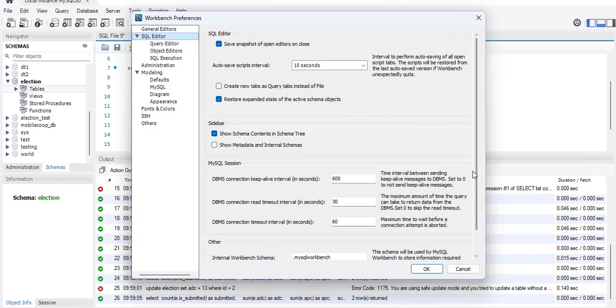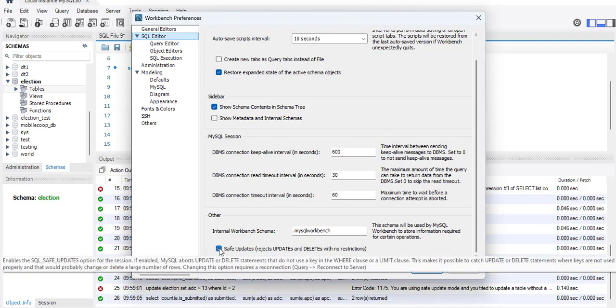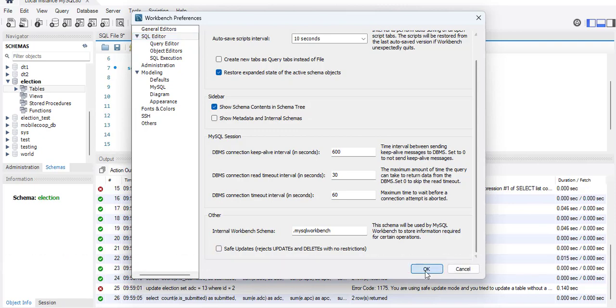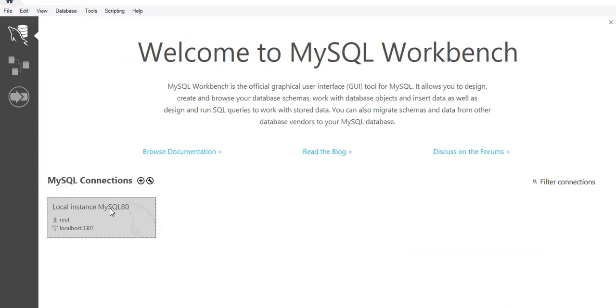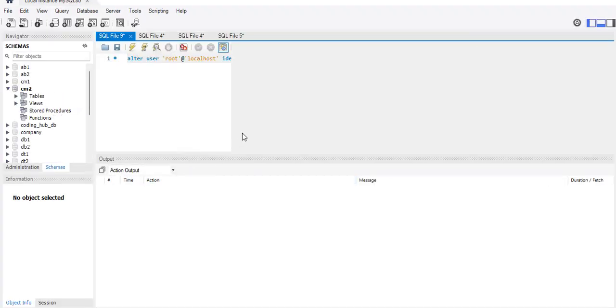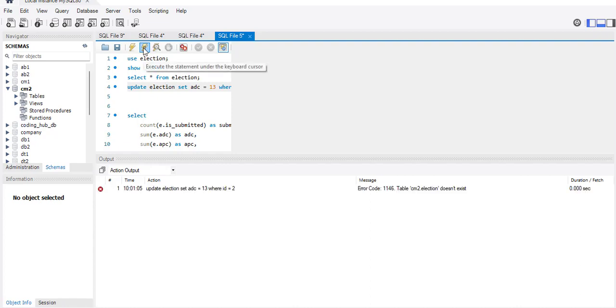Actually, save update. So let me click OK. So same here reconnecting. So let me close this from here and then let me reconnect it again. And let me run the update again.